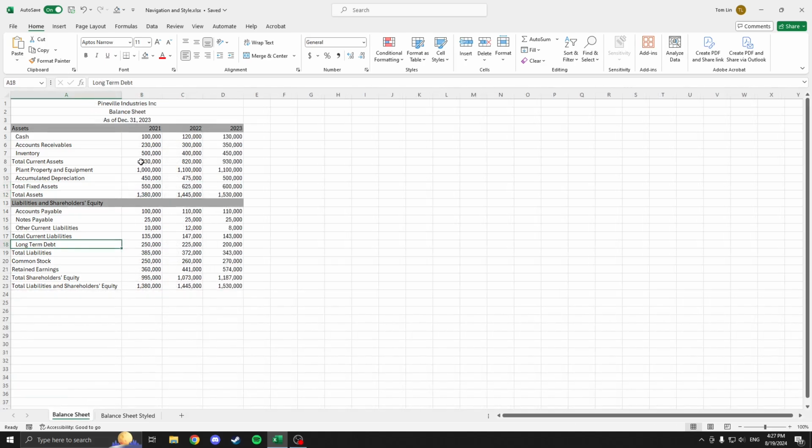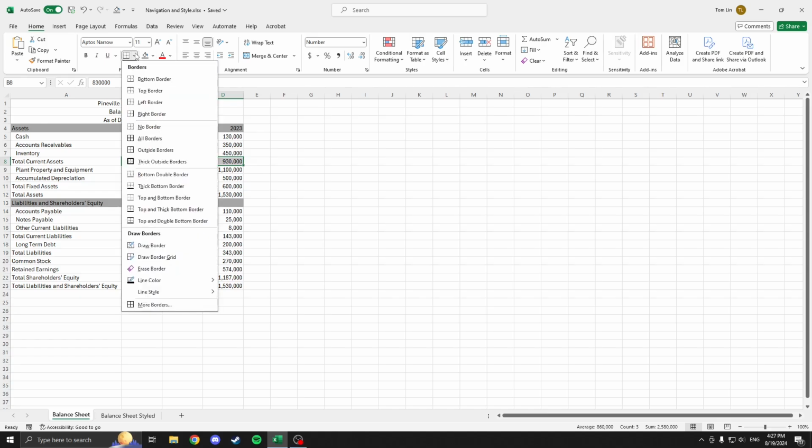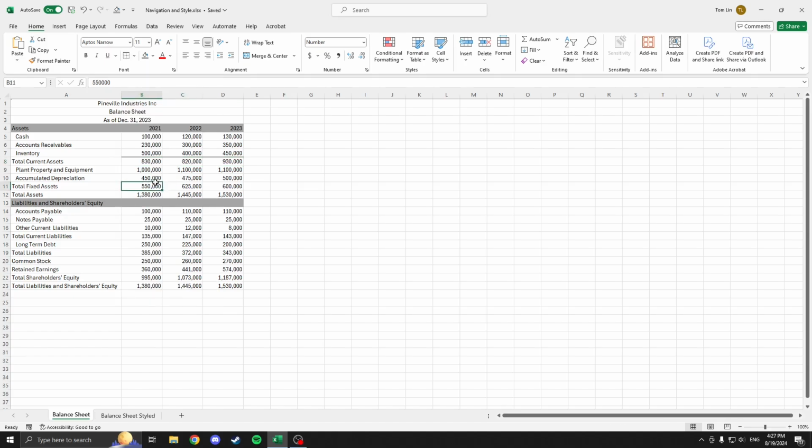What we can do is first select each subtotal and then go into our border options. What we want is a top border. Top border. And since we just used the top border, Microsoft Excel has saved this.